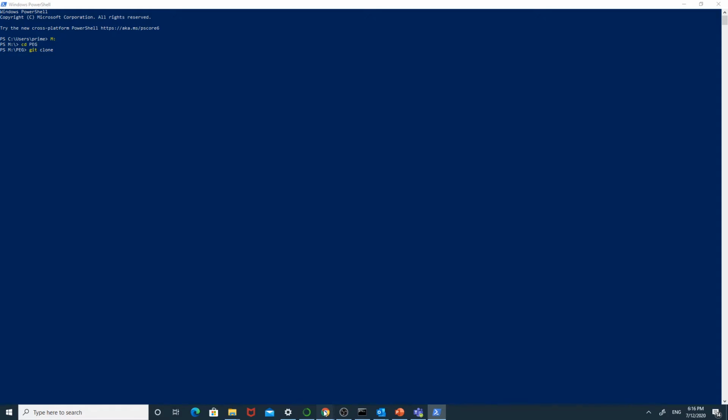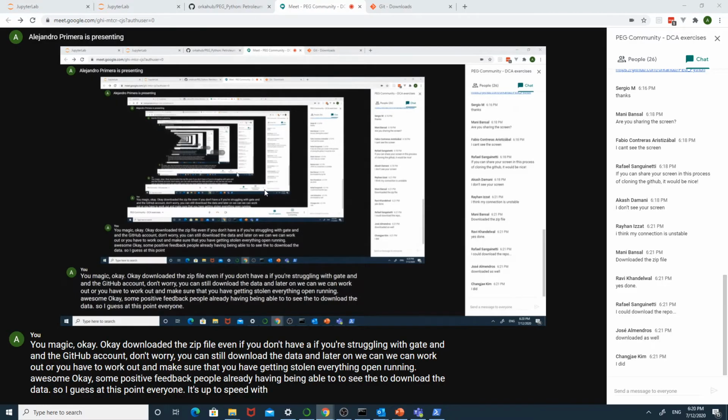Awesome. Okay, some positive feedback. People are already able to download the data. So I guess at this point everyone is up to speed with Jupyter. Am I correct? Do you have Anaconda Navigator, and you are able to open Jupyter, or you probably open Jupyter itself? Is everyone up to speed with Jupyter?